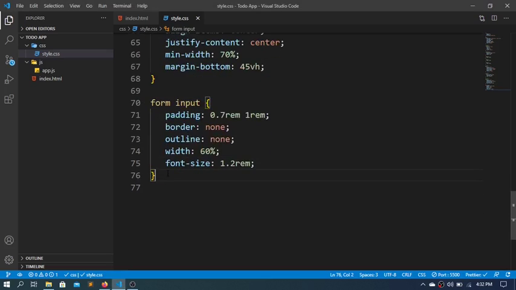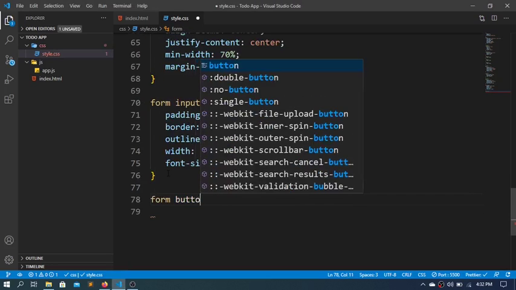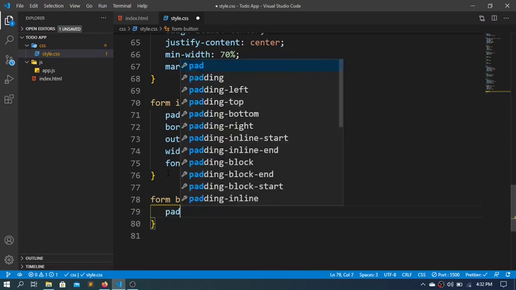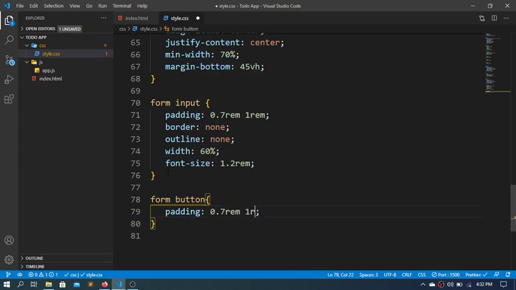So I'm going to grab the form button also. For the button, I'm going to give it a padding of 0.7 rem top and bottom, 1 rem left and right.